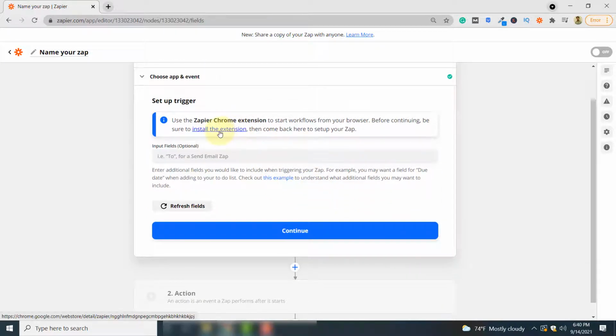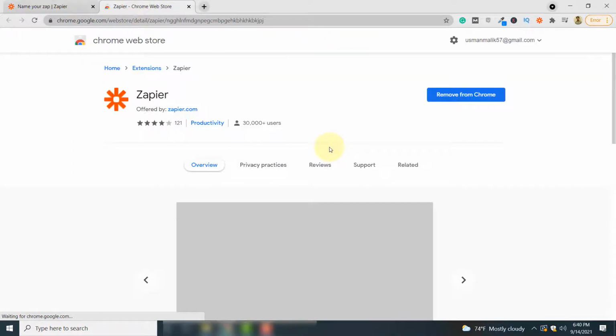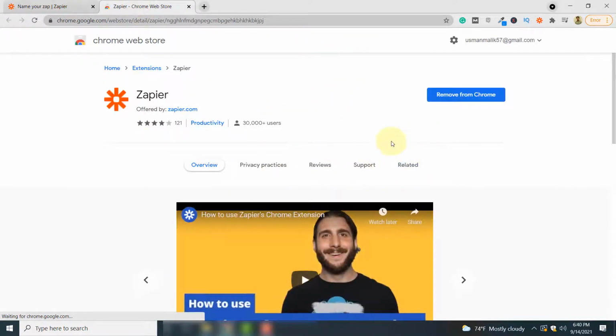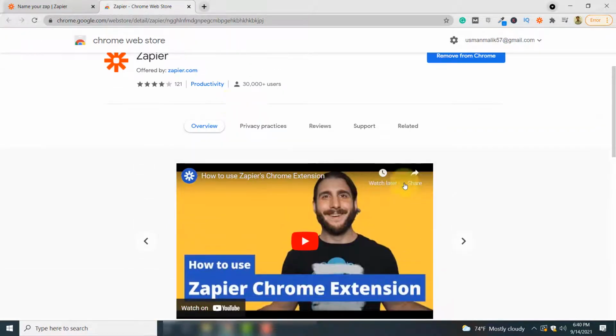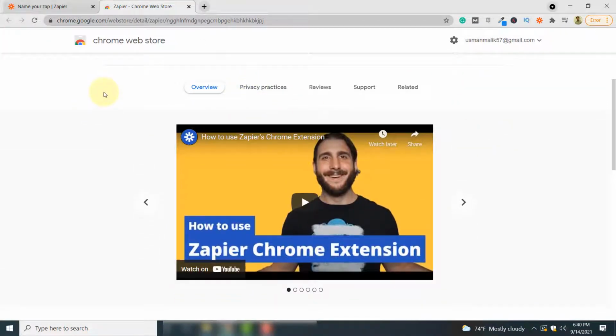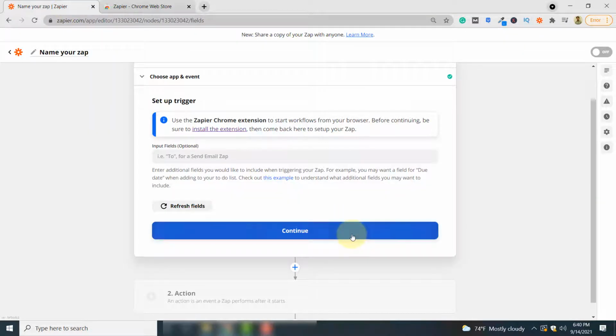So here, as you can see, you have to first install the extension before you can perform these steps. To install the extension, you can simply go to this link. And here you can see how to install this extension and how to create a new push. I have already installed the extension, so I do not need to perform these steps. I'll go back, click Continue.